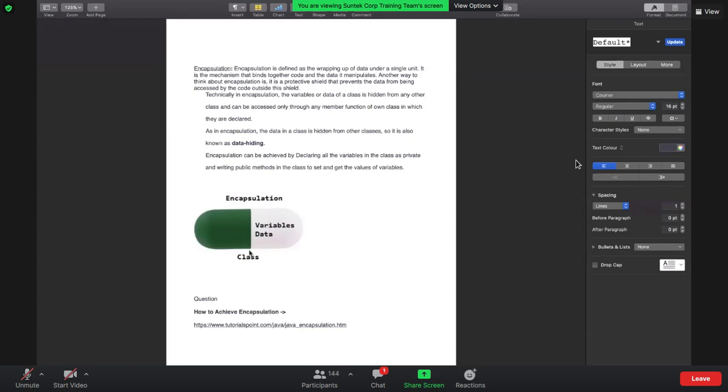It is a mechanism that binds together the code and the data it manipulates. Another way to think about encapsulation, it is a protective shield that prevents the data from being accessed by the code outside the shield, right? So how do we achieve encapsulation?